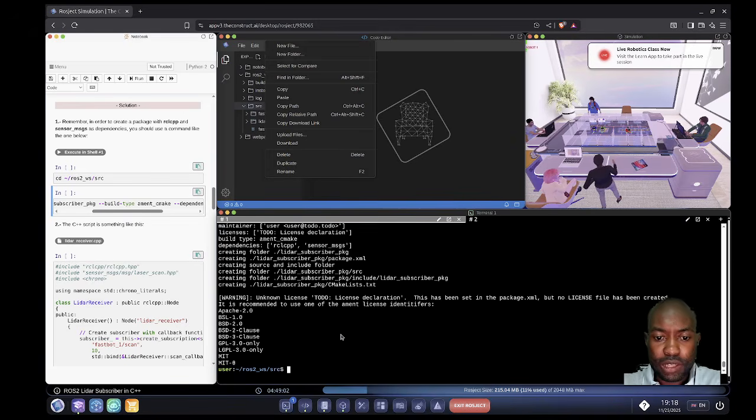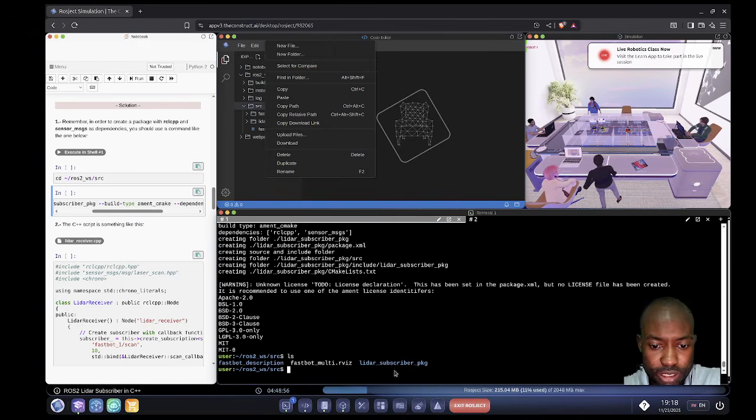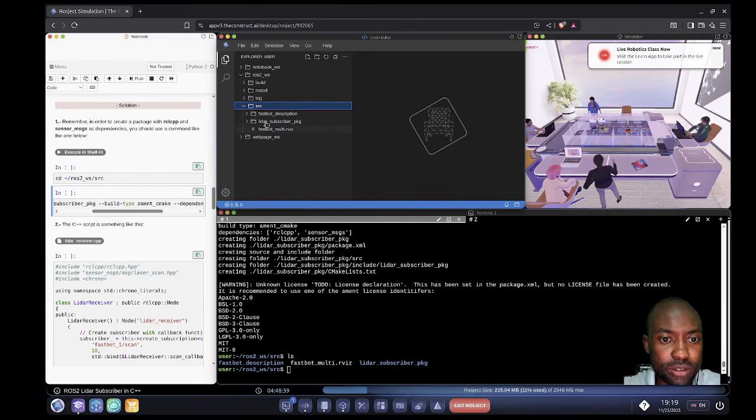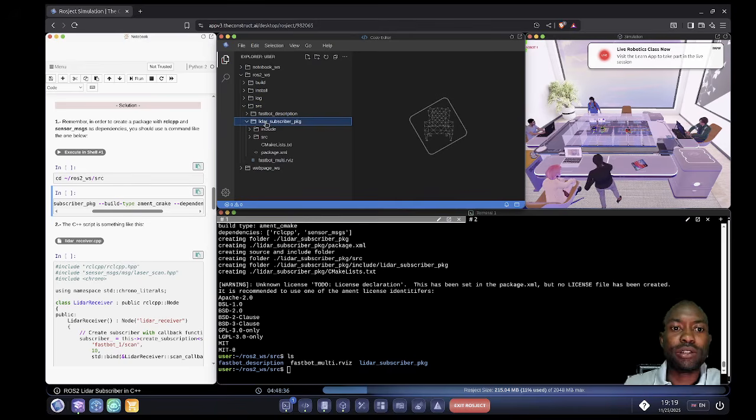Now if you do ls in the SRC folder, you should be able to see that you've got lidar_subscriber_pkg. If you look here as well, you can see that it has also been created here. So let's make this a bit wider. This is our LiDAR subscriber package, and you also see that there is an include folder and an SRC folder created by default when the package is created, and you also have a CMakeLists and a package.xml.